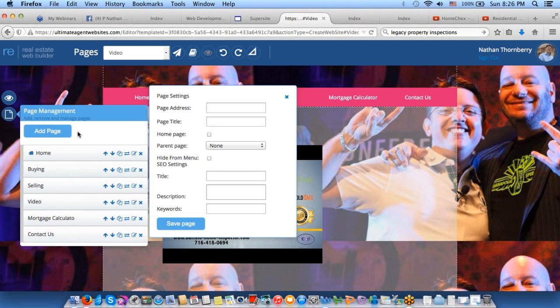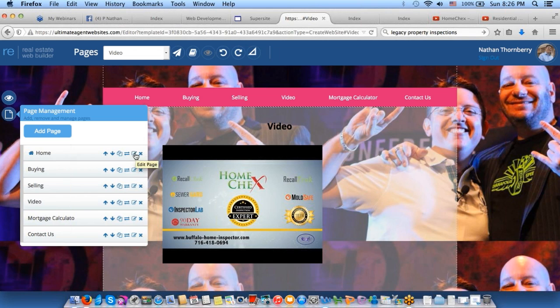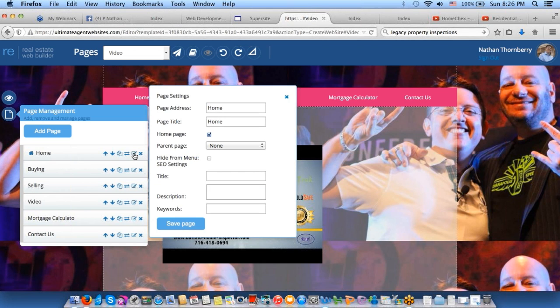So I'm going to go to the home settings on the home page and click the edit page. And you'll see the page address is just home. Page title is home. And then you'll see a title, description, and keywords. These are all for SEO. These are very effective SEO things.